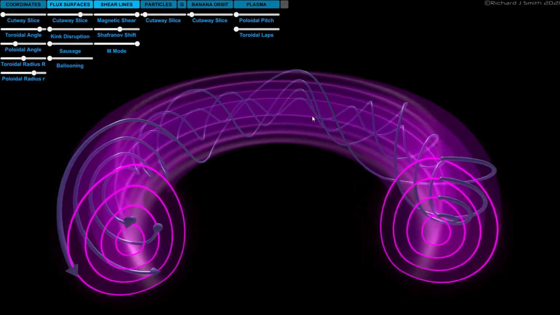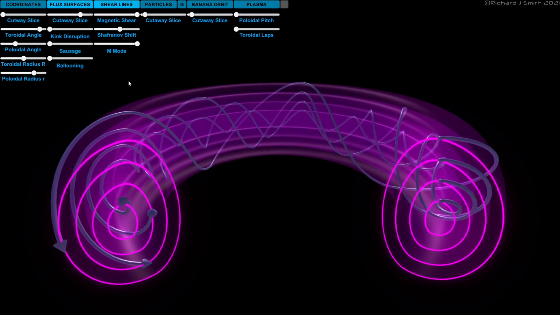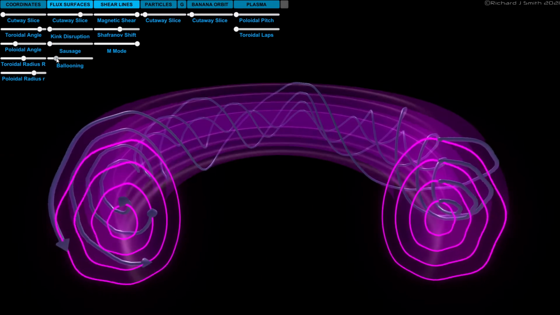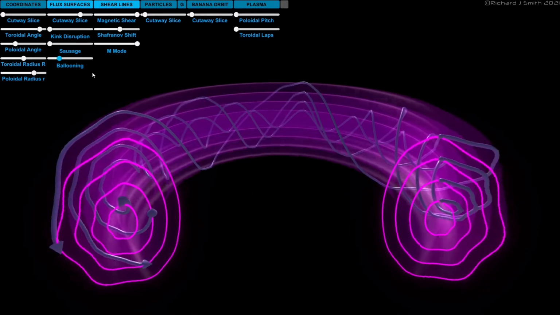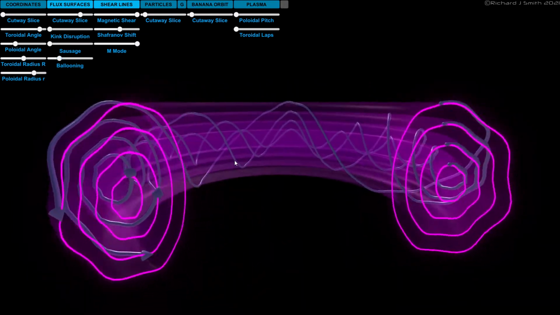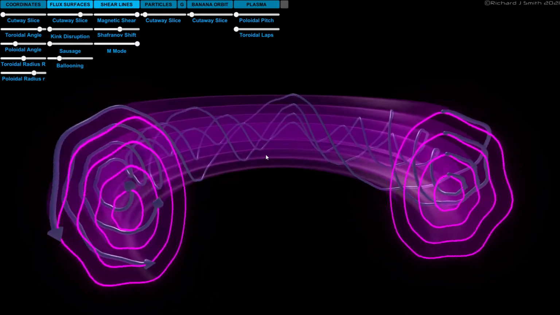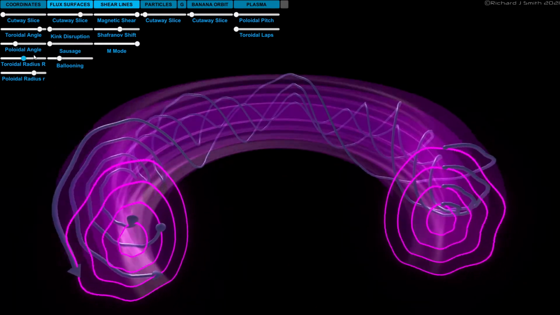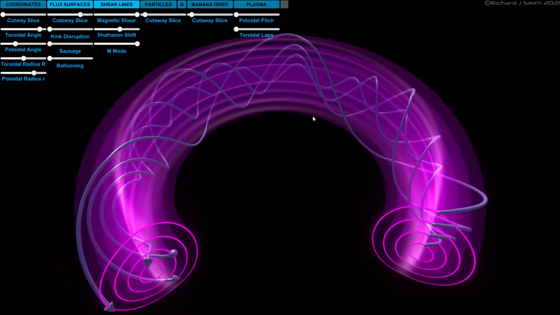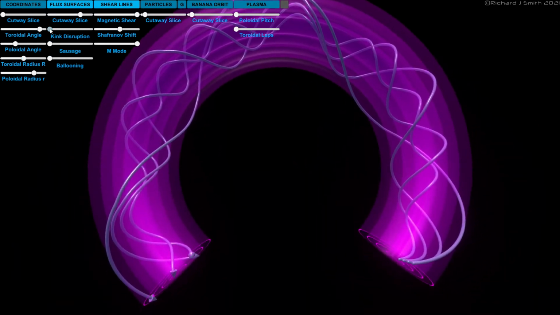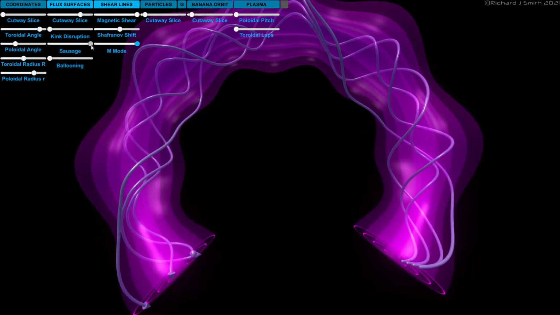We can even combine that with the disruptions, and the field lines ripple and distort along with the flux surfaces. And also distort with the kink and the sausage disruptions.